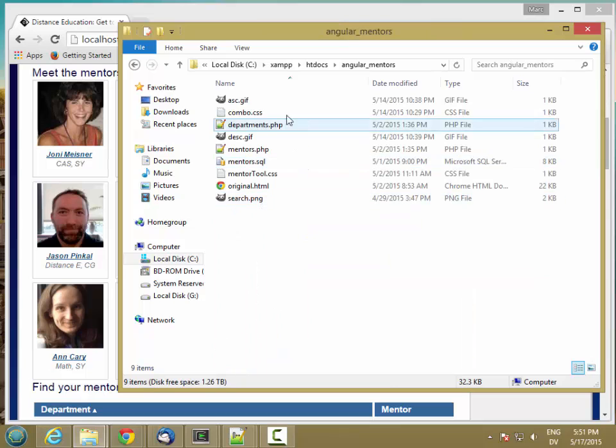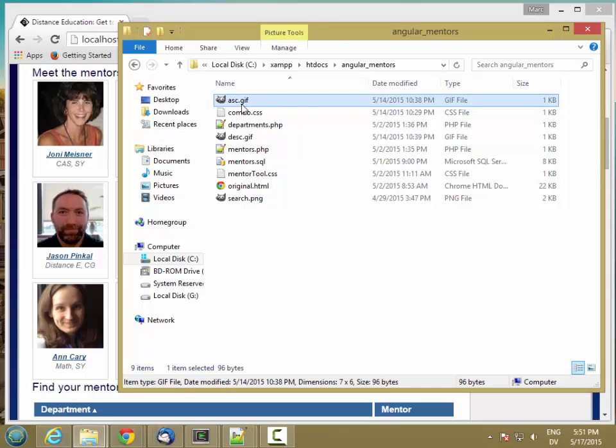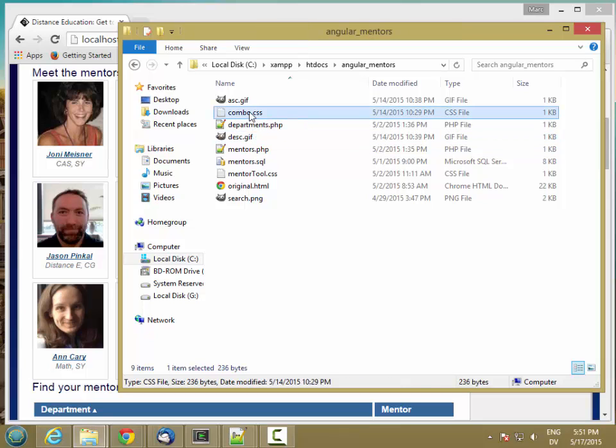And the download this time is pretty similar to the download last time we worked on the Mentors page. I've included an additional ascending GIF and descending GIF for sorting the table. And I've made some changes to the combo CSS file.